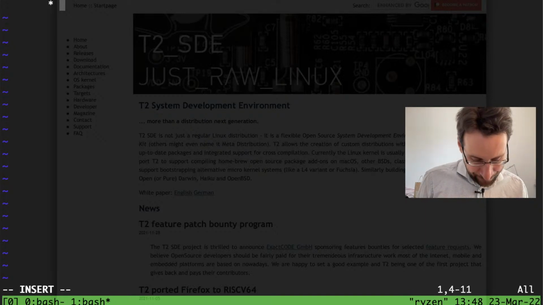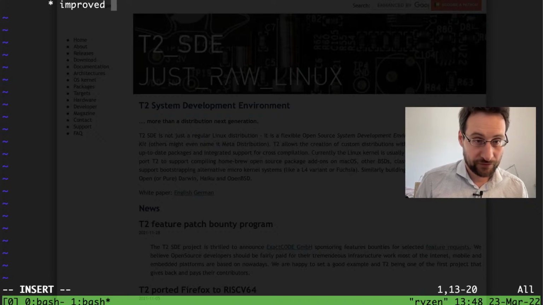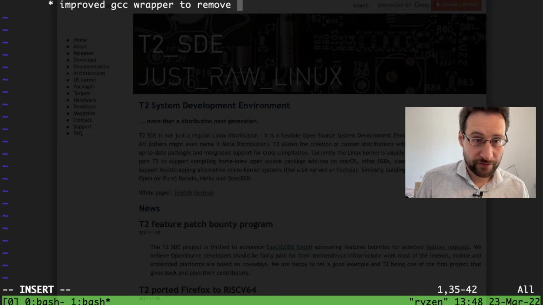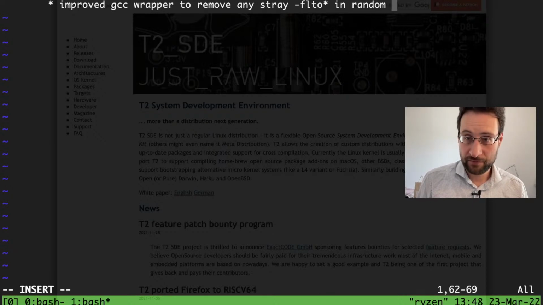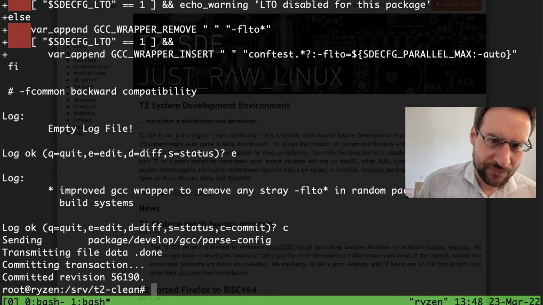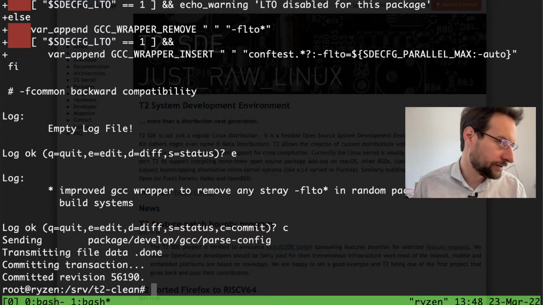So that would be: remove or improve the GCC wrapper to remove any stray FLTO in random package build systems. I hope that doesn't cause any regression, but if it does, we would need to test it anyway.